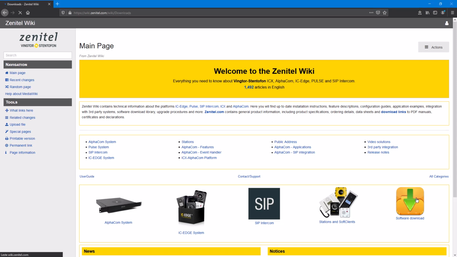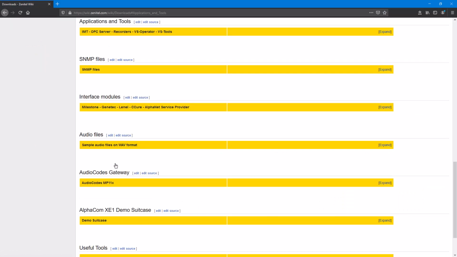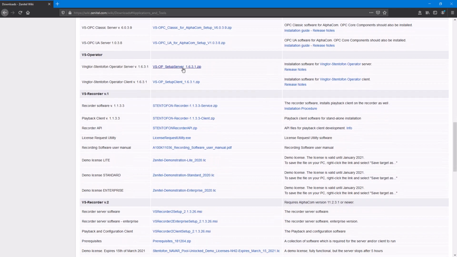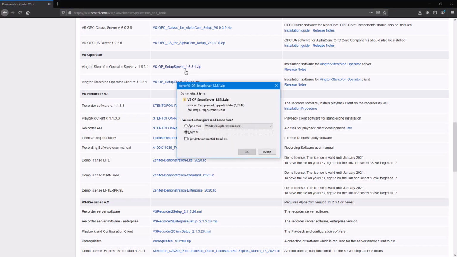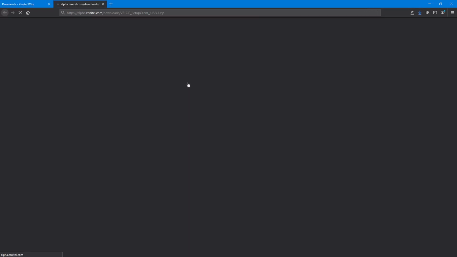Navigate to the Download section, jump to Chapter 7, Applications and Tools, and expand the table. Here you will find the latest version of both the server and client software. Click on both download links and save them to your computer. It is recommended to always have the same version on the server and the clients.